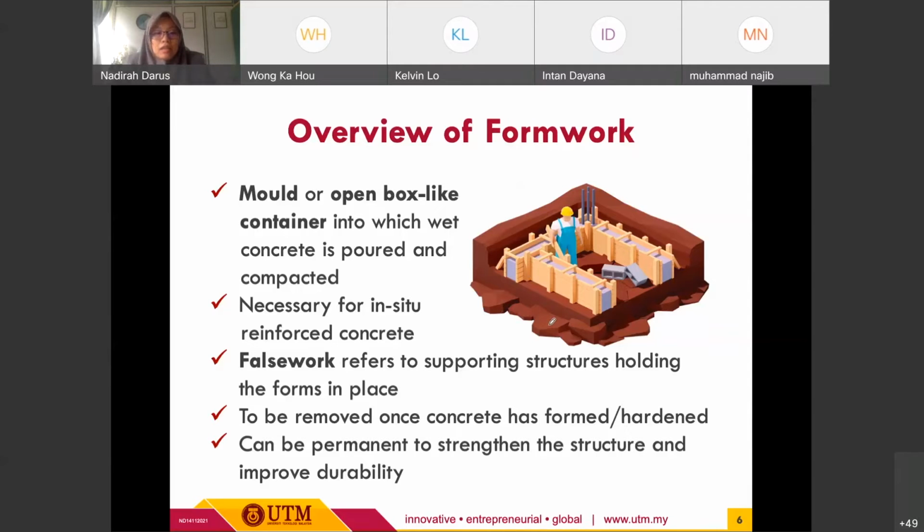And then kenapa kita cakap dia sebagai temporary structures? Because basically formwork ni kita akan remove once concrete has formed ataupun hardened. Once the concrete tu dah matured and dia dah form ataupun hardened, kita akan remove lah formwork, and depending on the situation ataupun dia punya quality, we try to reuse the same formwork. Okay, later kita akan cover lah on that part.